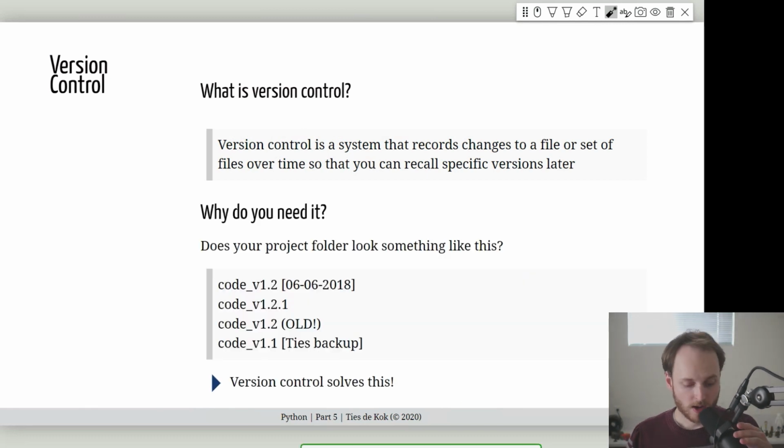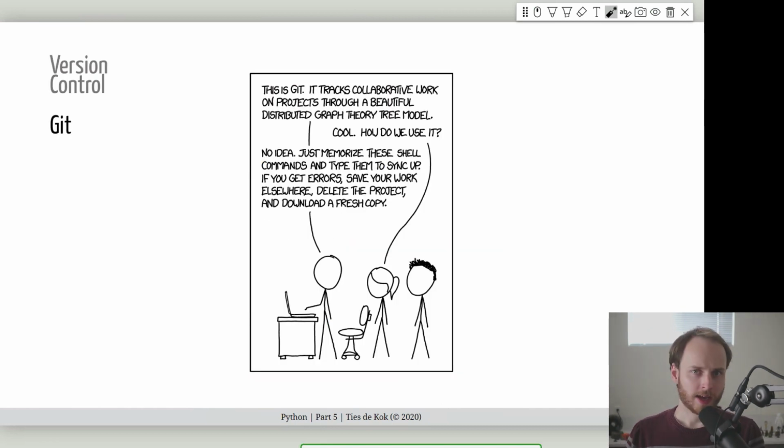And why do you need it? Well, if your project folder ever looks something like this, for example, where you have code and then you have different versions and different dates and old and backup and whatever, this is probably an indication that you should go into version control, because version control will allow you to just have one version of a file on your drive. But if you want to look at previous versions, you just go into GitHub, for example, and you can pull up the previous version. Now, there technically are multiple ways of doing version control.